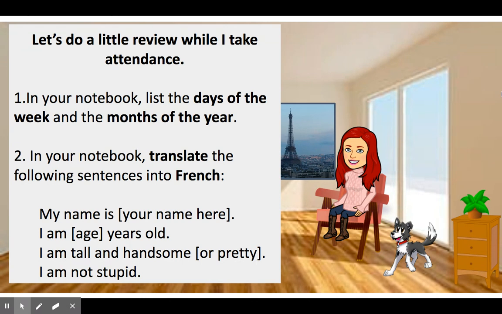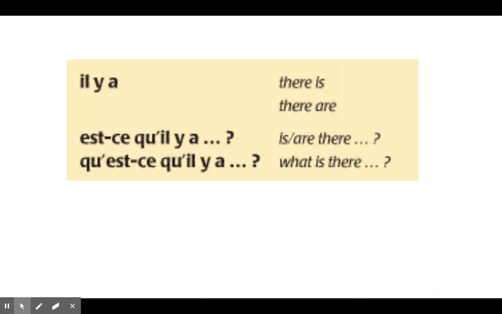What's in the brackets tells you what you need to say. So for example, my name is, you're going to add your name. You'll add the number of years that you are old. You'll add whether you're pretty or handsome, and you'll say you're not stupid. You are welcome to use your notes, remember, when you do this kind of work, because it's not a quiz. So press pause if you need to as you're working, and then we'll go on.